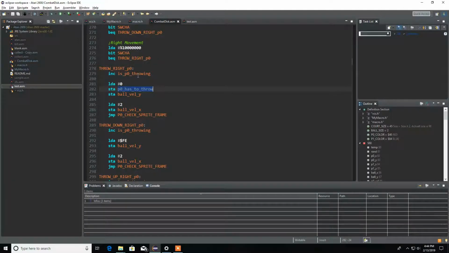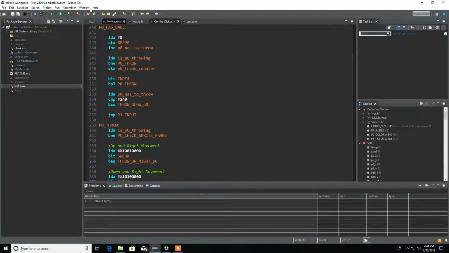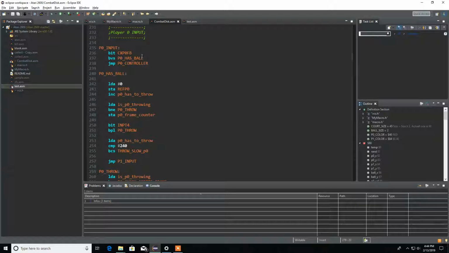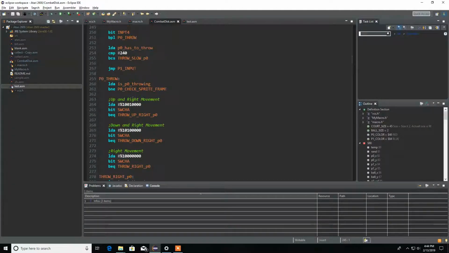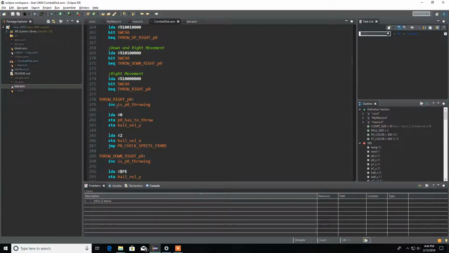And I'm also incrementing player 0 is throwing, so it's not 0 for whatever reason. So if I come over here, I have incremented has to throw over here, but there's no incrementing is throwing, because as soon as we hit the button over here, it's going to come over here and increment that value over there. So we're starting a throwing motion. Since we're starting a throwing motion, increment that boolean. So all we're doing is turning this boolean to true, if you're coming from a higher programming language. That's how we have it over here.